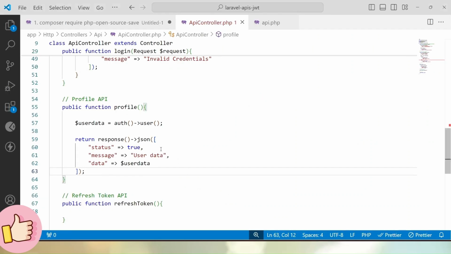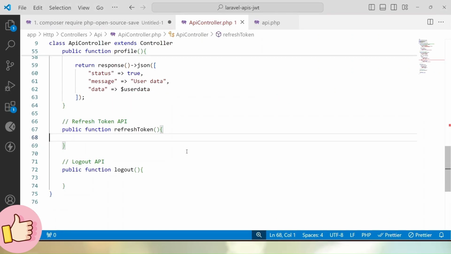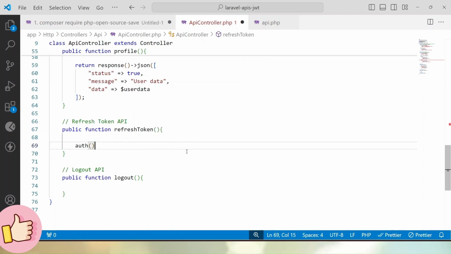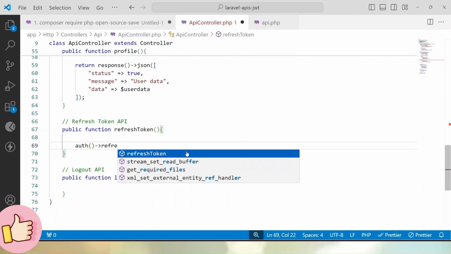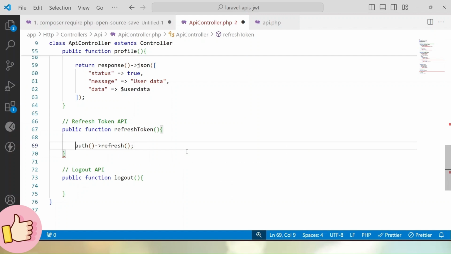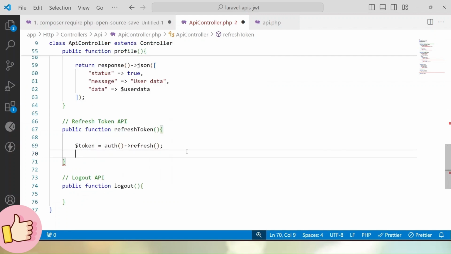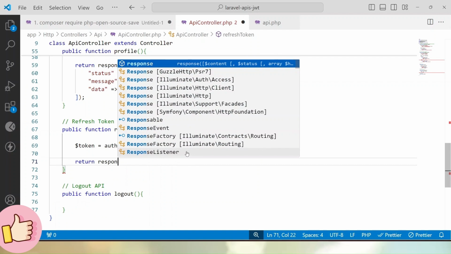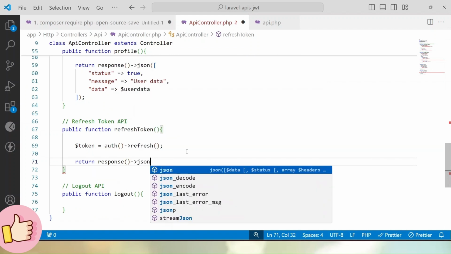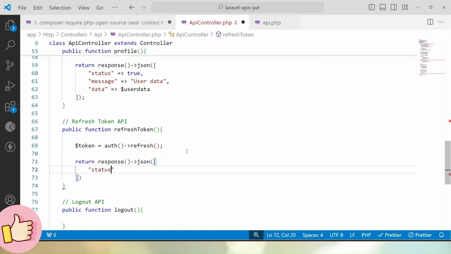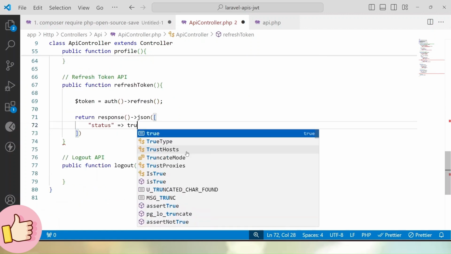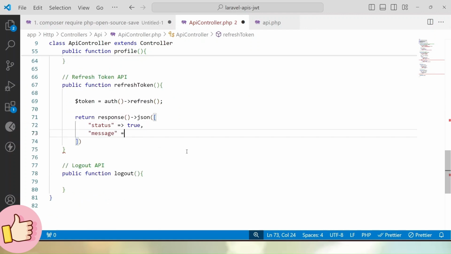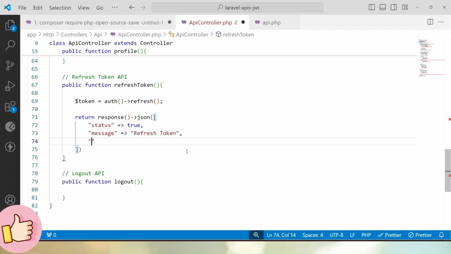Now let's see the concept of the refresh token API. This is again very simple. It will be auth, and from this helper function, simply I will call refresh, and here token. Now let's return response JSON, and inside here status equals true, message equals refresh token, and here I will call new token equals token.